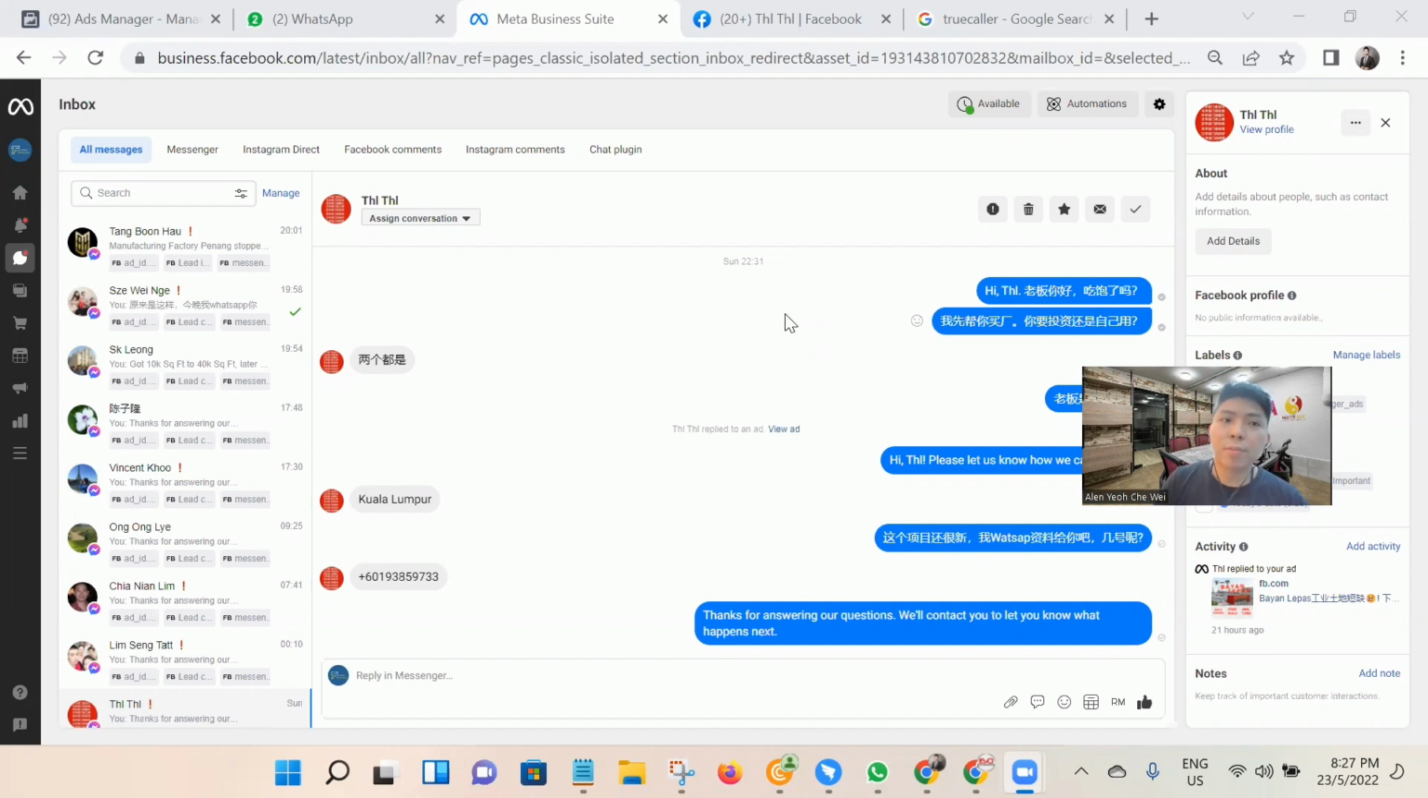So now we'll be talking about the Facebook Messenger. How are you going to manage it? You can collaborate with your sales consultant team or the project consultants together to manage all the leads in the inbox. There are a few features I will use.